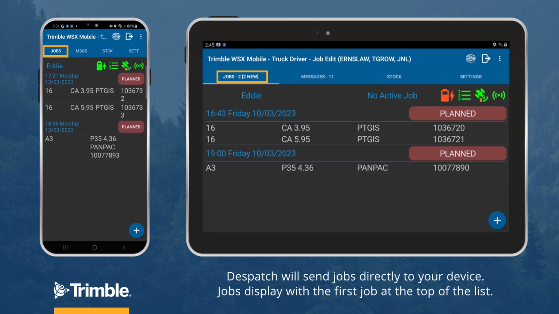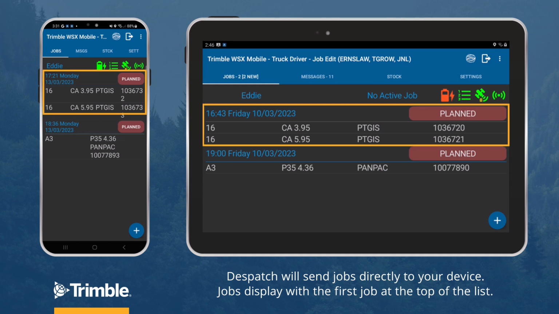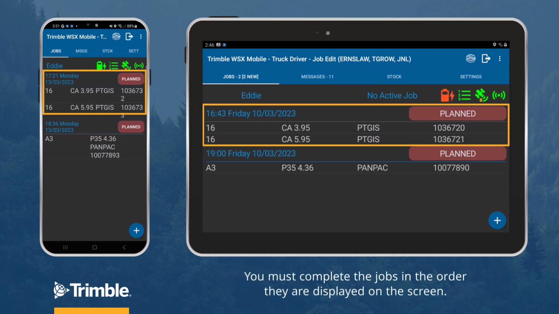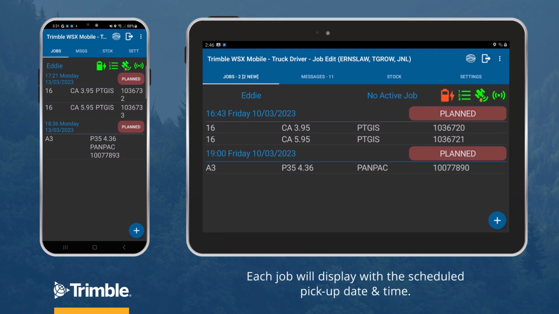Dispatch will send jobs directly to your device. Jobs display with the first job at the top of the list. You must complete the jobs in the order they are displayed on the screen. Each job will display with the scheduled pickup date and time.